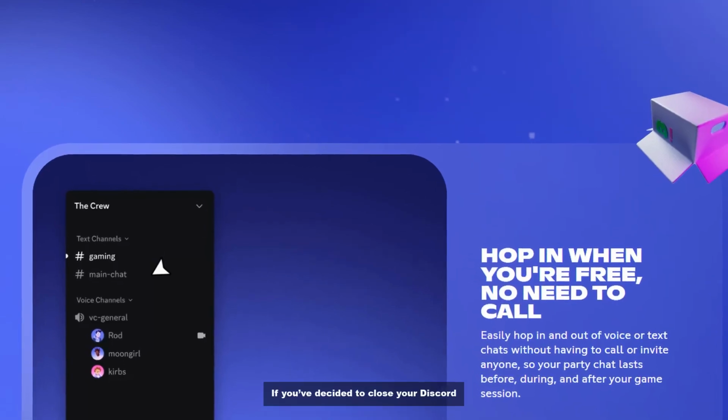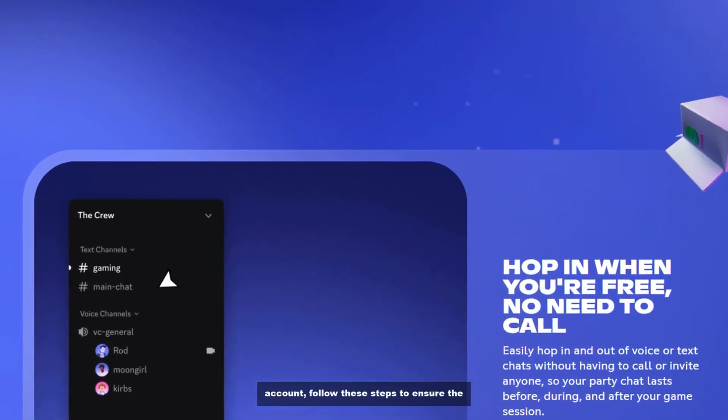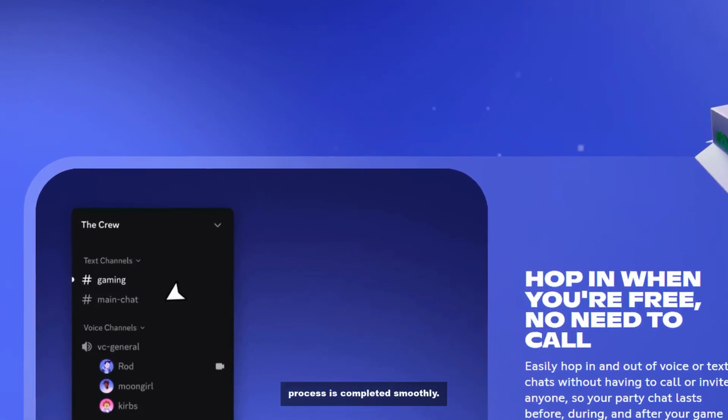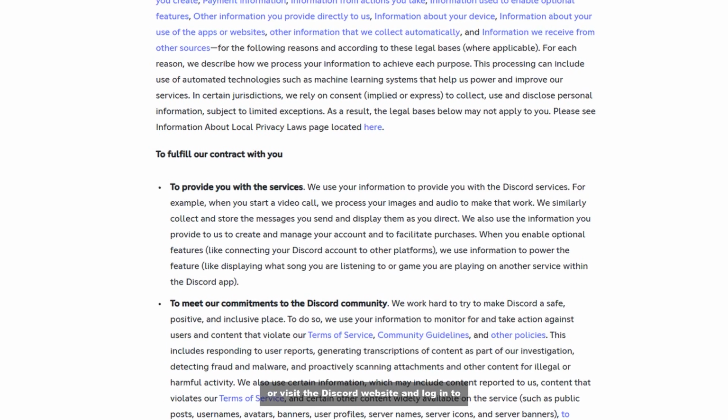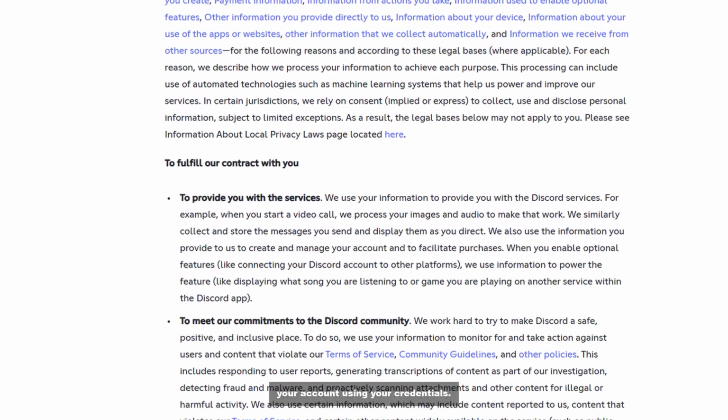If you've decided to close your Discord account, follow these steps to ensure the process is completed smoothly. Step 1. Open Discord. Launch the Discord application on your device or visit the Discord website and log into your account using your credentials.